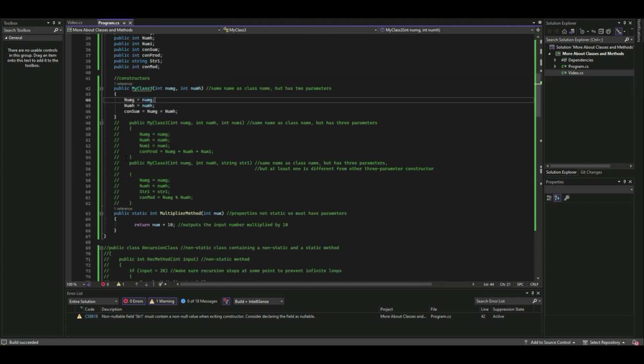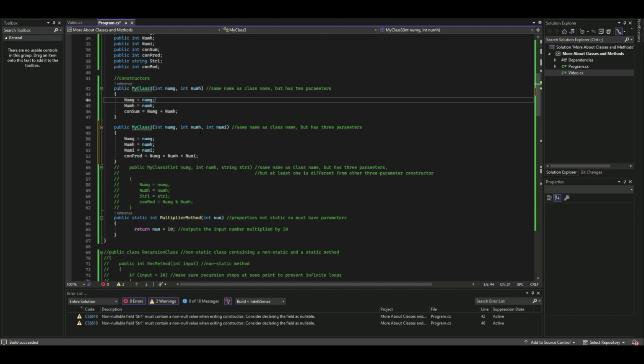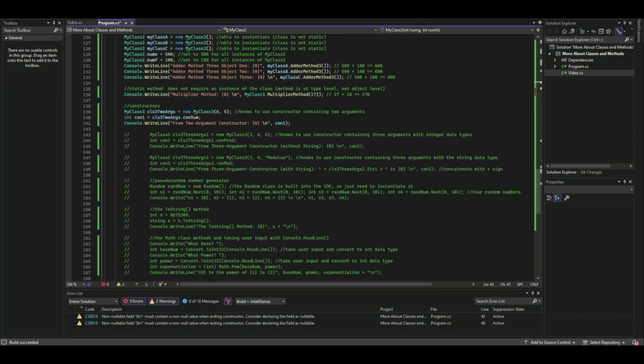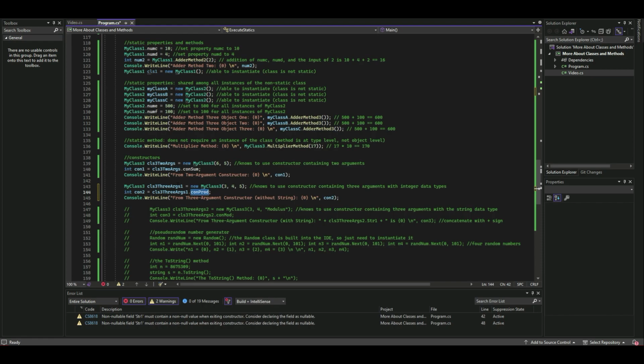All right, and then I will uncomment out this constructor here, which we see is now taking in 3 arguments. And so we have this 2 argument constructor and this 3 argument constructor. They both have this same name, my class 3. But the compiler will know that they are different constructors because they have a different number of arguments. So for that one, I'm using 3, 4, and 5. And so this one is prod.